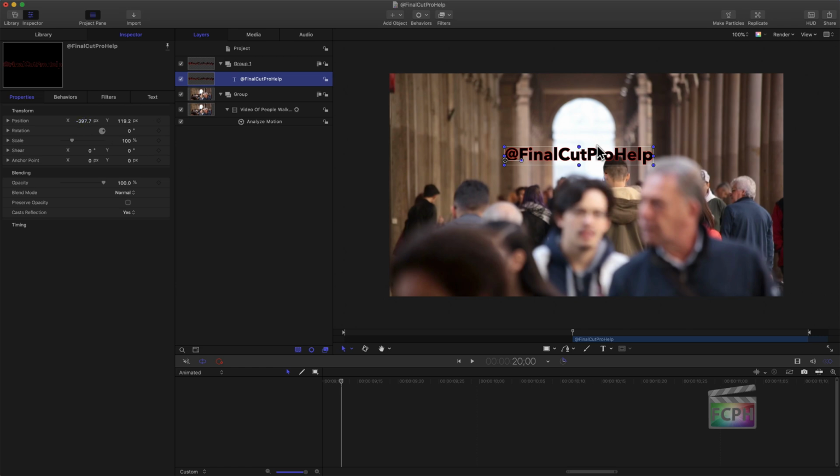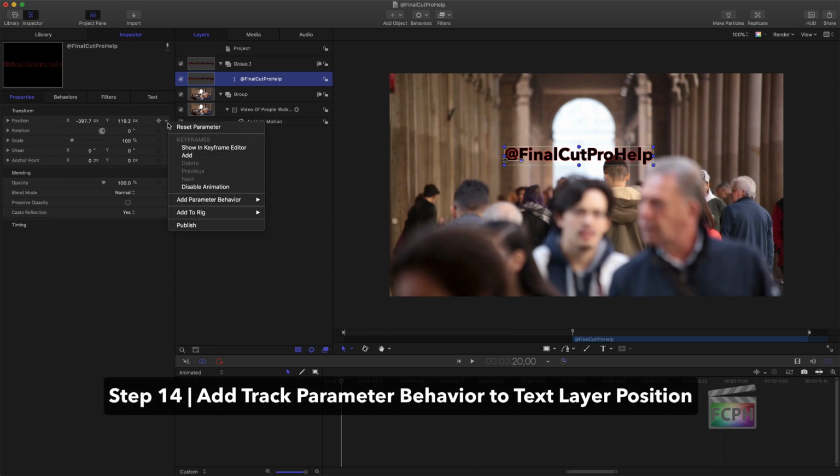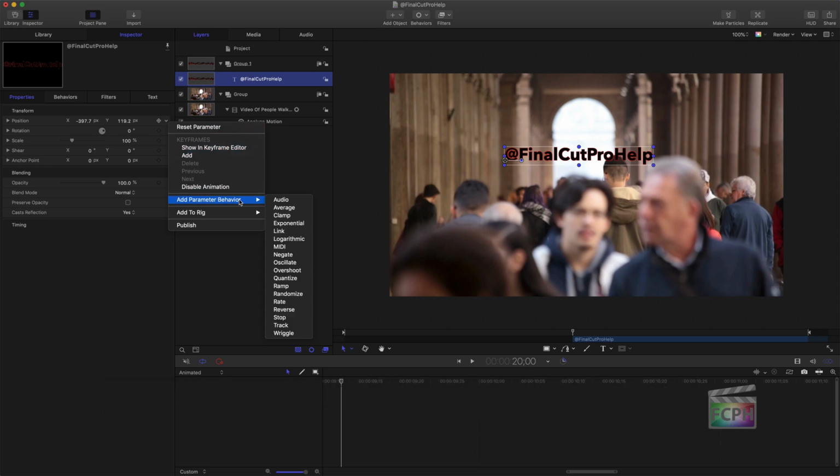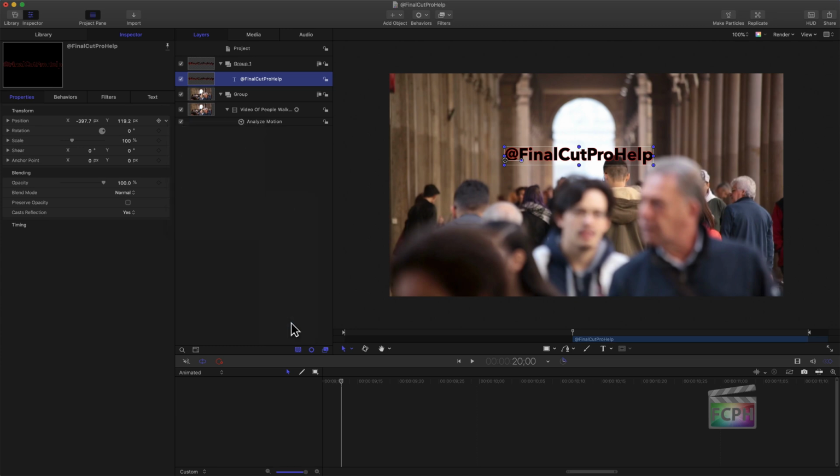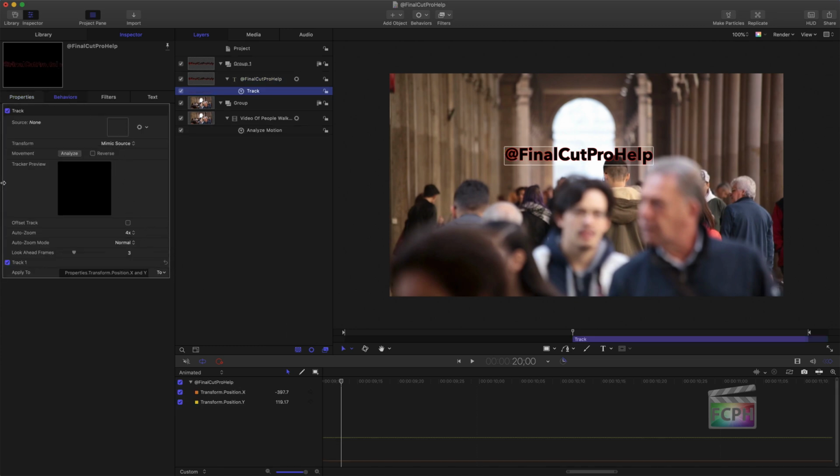So if you change this, you can see if I adjust any of these, the text there moves around, right? So to the right of all of these parameters, there's a little tiny triangle that you can hit over here, a little drop-down menu. And if you click on that, there's an option here to add a parameter behavior. And what this means is we're putting a behavior on the position parameter in this case. And I'm just going to use the track parameter behavior. So by clicking on track, it brings up the track behavior.